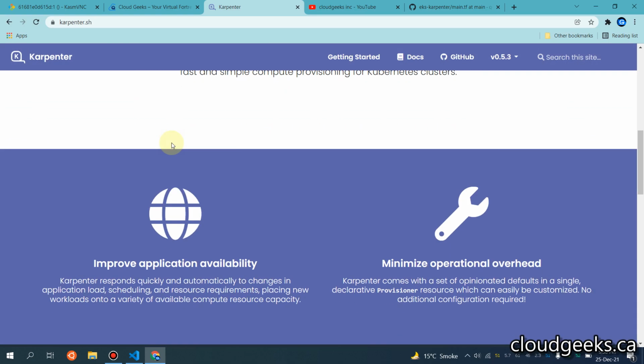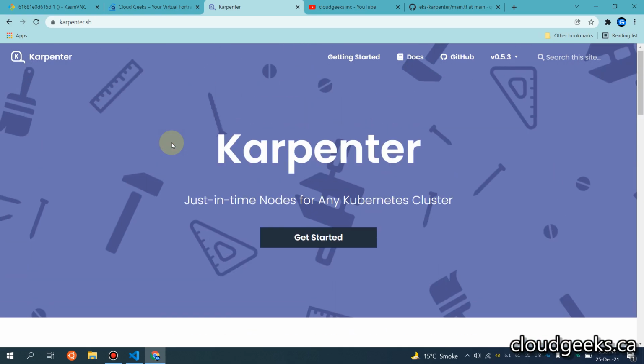So EKS Karpenter is, you can say, a node autoscaler without using the traditional EKS cluster autoscaler. So it is very efficient, and that is something we need with regard to the quick scaling of our EKS cluster. So let's begin.